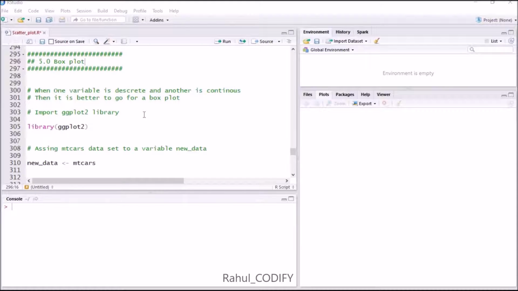Hi, I'm Rahul, and in this tutorial we will learn how to plot a box plot. The box plot will be useful when one variable is discrete and another variable is continuous. Then it is better to go for a box plot. And to plot the box plot, we are using the ggplot2 package here.